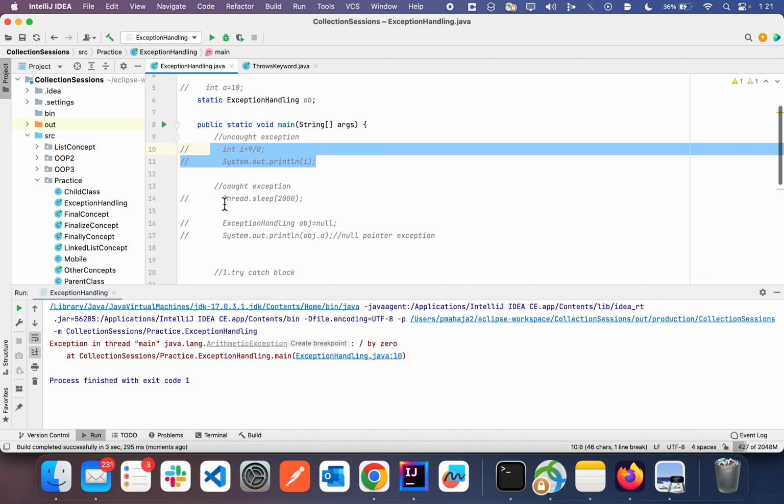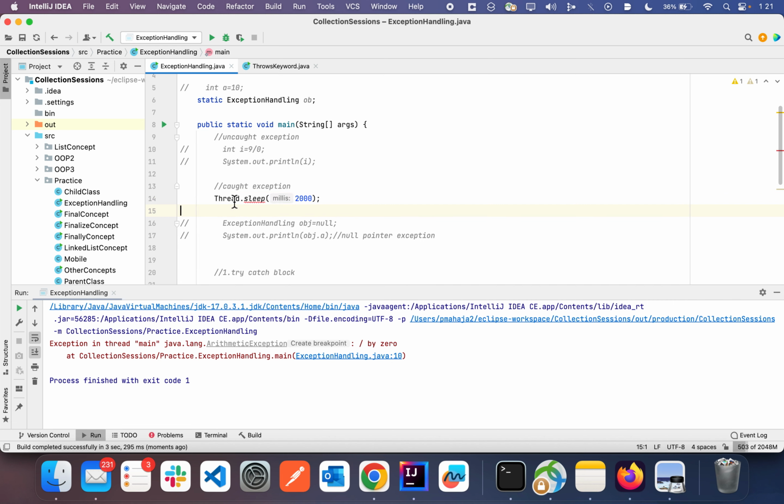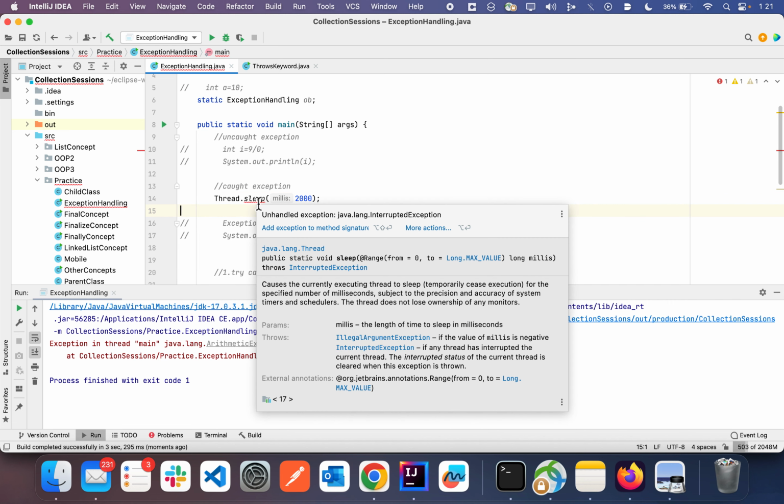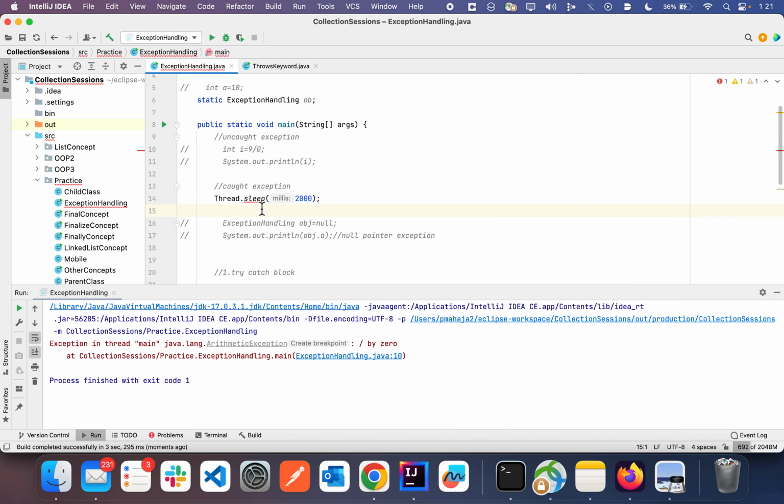Coming to the caught exception, here we can see that Thread.sleep is asking us to handle an unhandled exception. This is unhandled, so that's why it's throwing us an error even at the compiler. The compiler has given us an error.